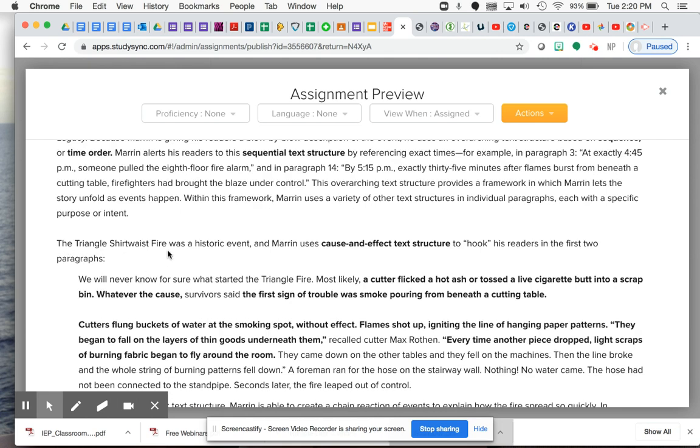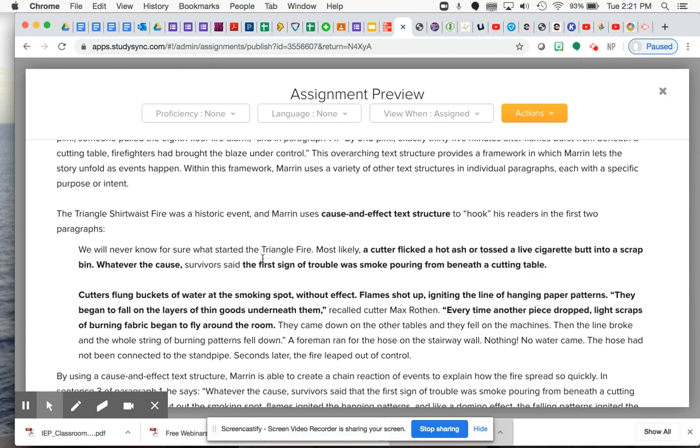The Triangle Shirtwaist Fire was a historic event, and Marin uses cause and effect text structure to hook his readers in the first two paragraphs. We will never know for sure what started the Triangle Fire. Most likely, a cutter flicked a hot ash or tossed a live cigarette butt into a scrap bin. Whatever the cause, survivors said the first sign of trouble was smoke pouring from beneath a cutting table.